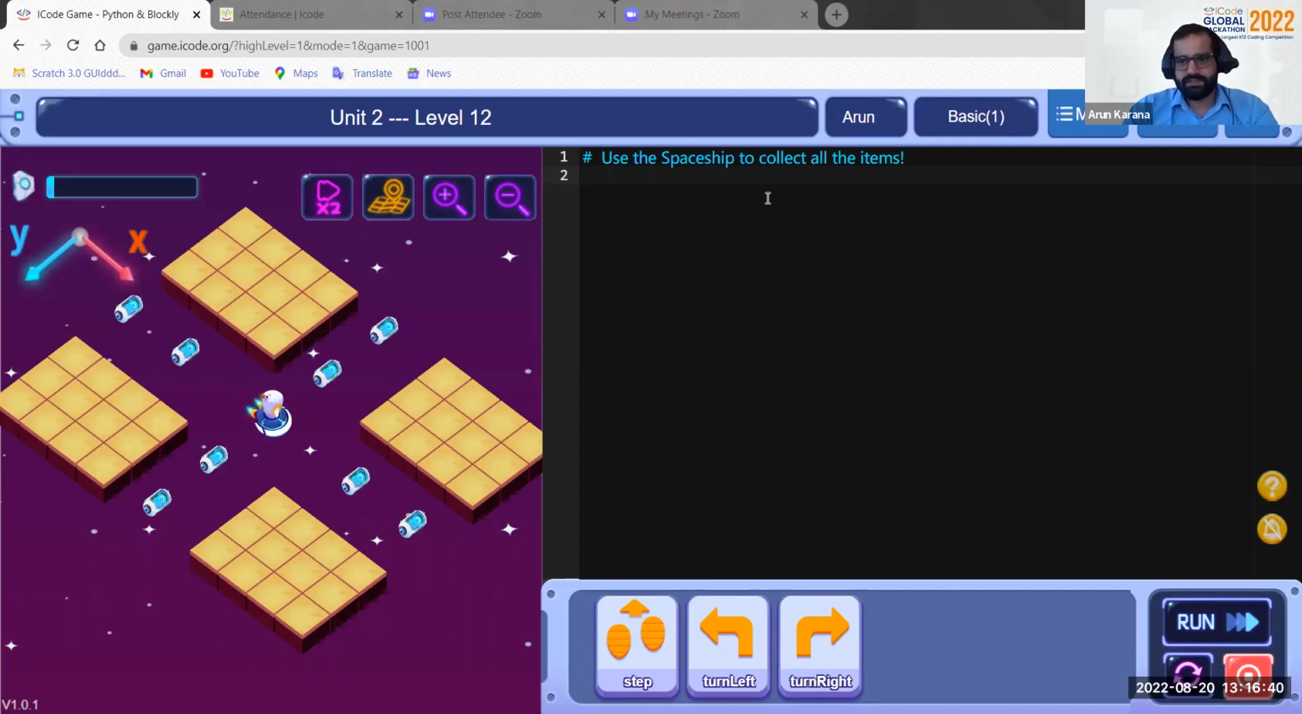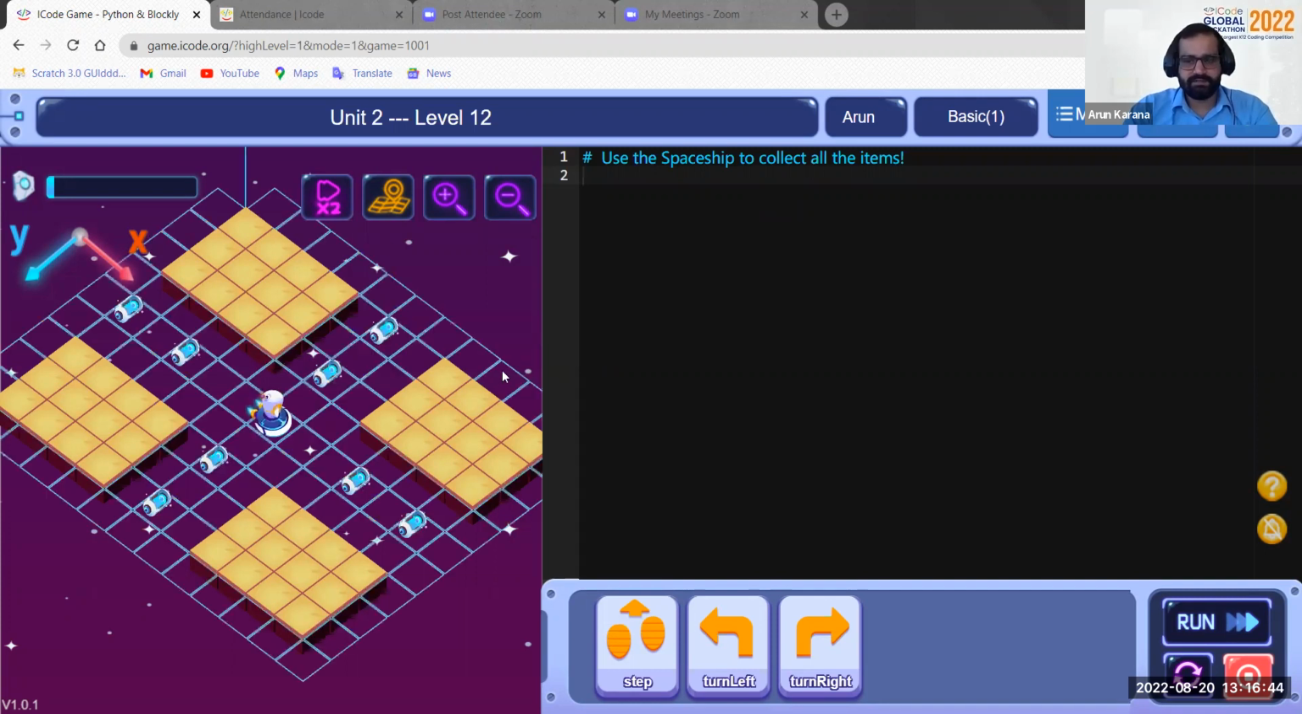This week it is spaceship dot step 5. I will open the grid for all of you. Okay. 1, 2, 3, 4, 5. Everyone, should I go this side? 5? Yes, yes. Okay. Spaceship step 5.